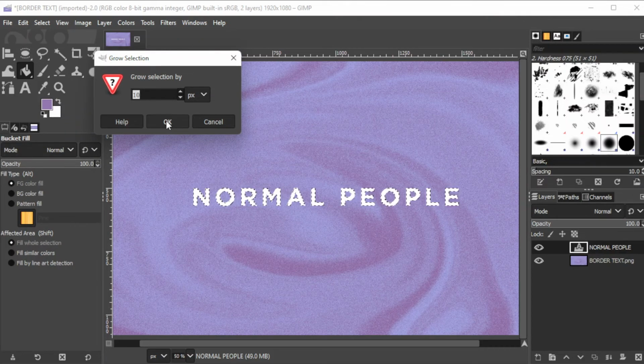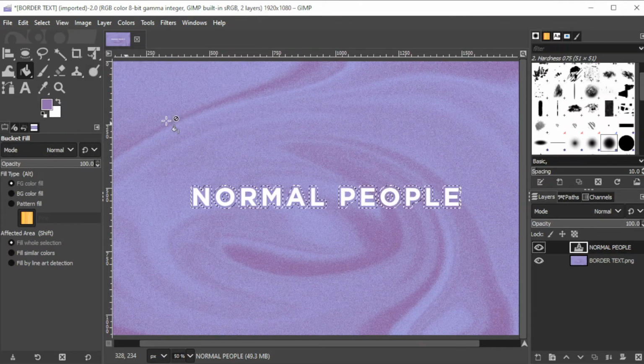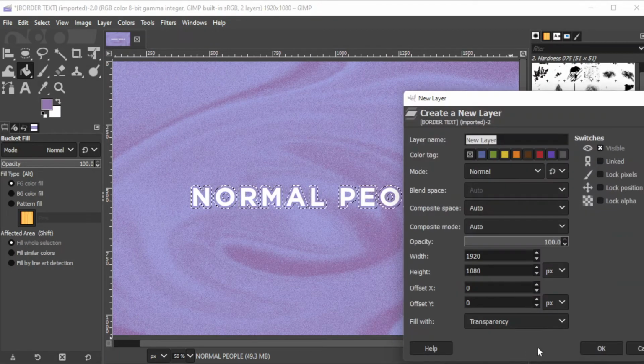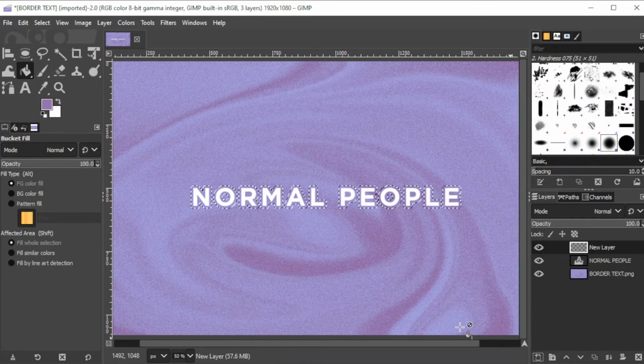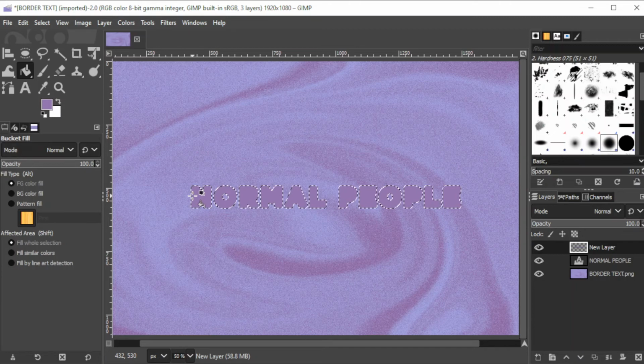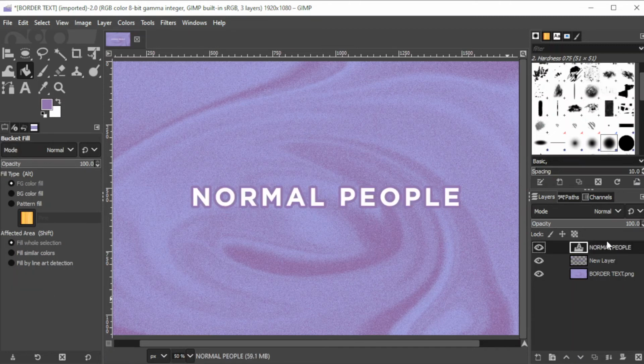A pop-up window would appear where you can change the size of your border. Once you're satisfied, click OK. Now, create a new layer, make sure to set the blending mode to normal, and the fill option is transparent. Then, fill the selection with the Fill Bucket tool. Deselect the text, then drag the text layer above the border.